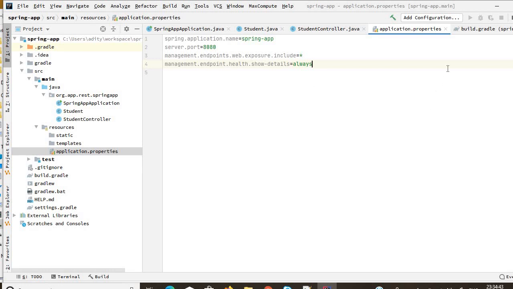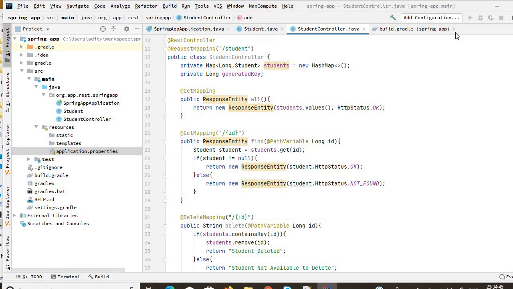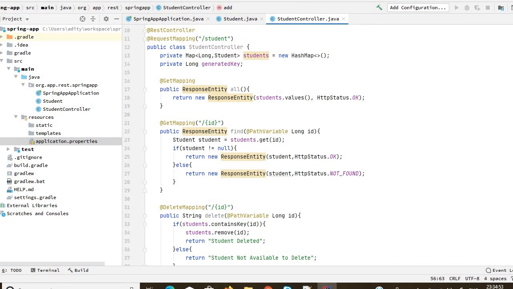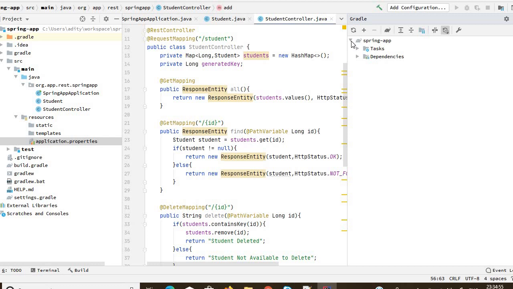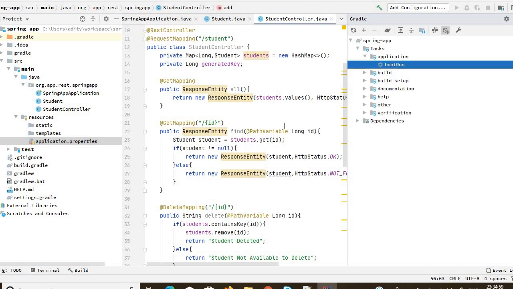Now as the application is ready, now we can start the application from this Gradle window. So here I have the bootRun method.